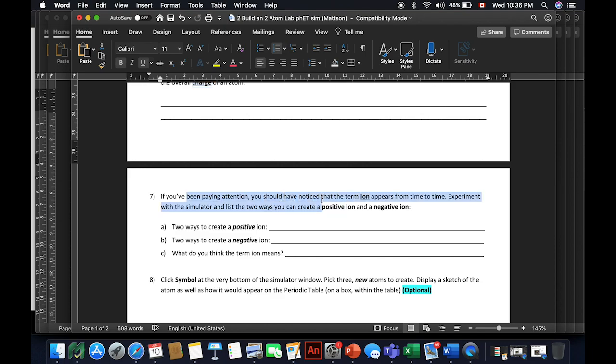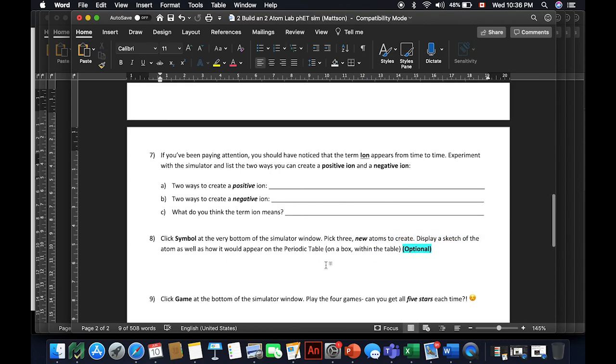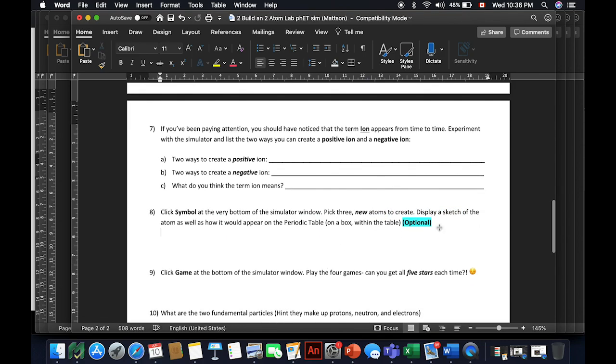If you've been paying attention, you should have noticed that the term ion appeared from time to time. Experiment with the simulator to list the 2 ways you can create a positive ion and a negative ion. Write down your understanding here. Click on the symbol at the very bottom of the simulator window. Pick 3 new atoms to create. Display a sketch of the atom as well as how it would appear on the periodic table.